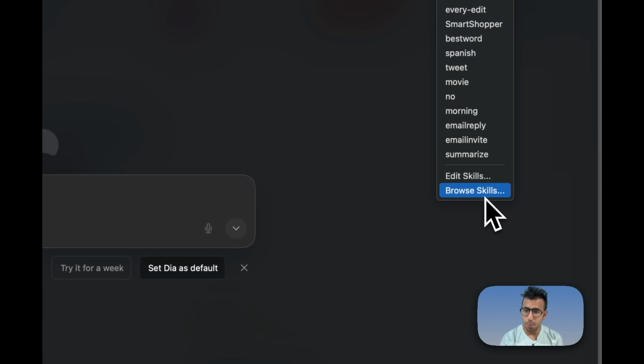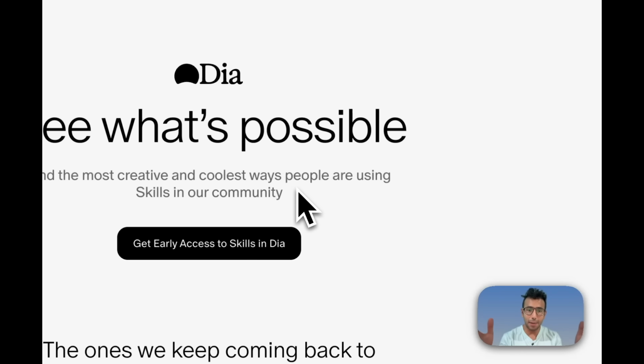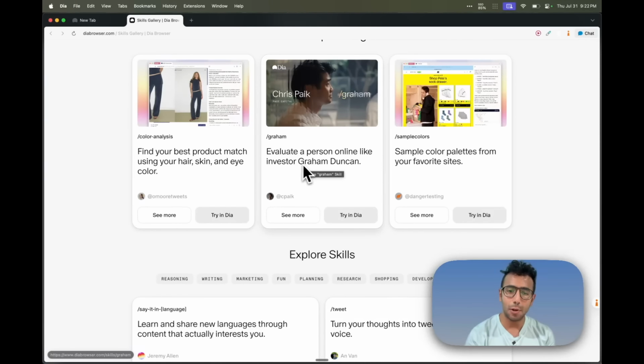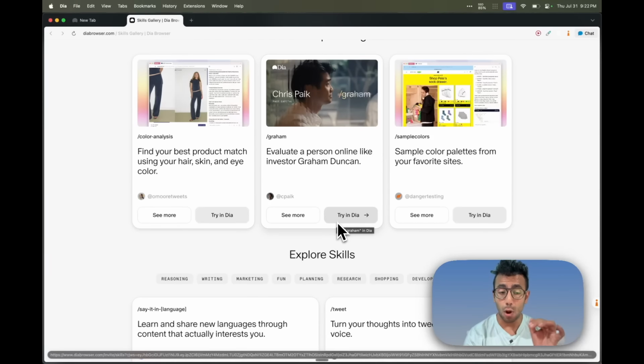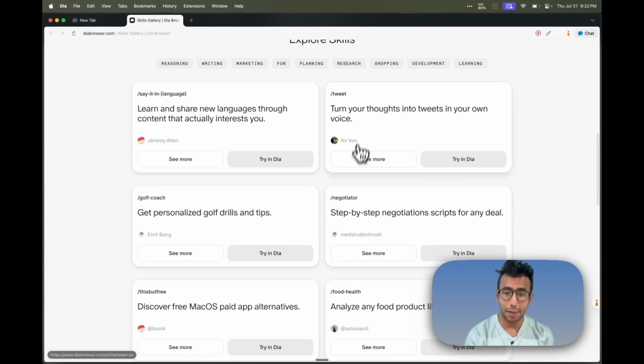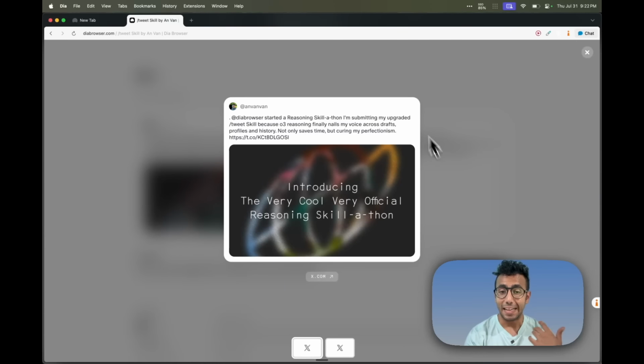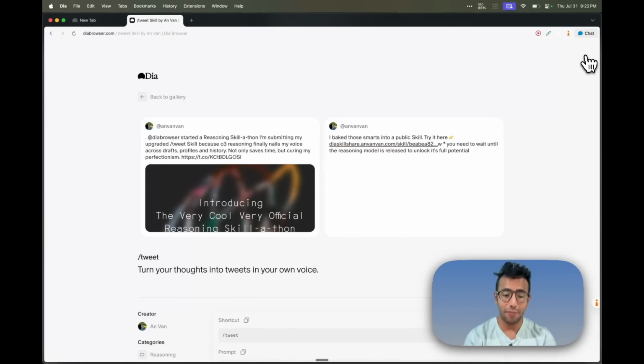On top of that, it has a marketplace. So when I click on skills, I can go to browse skills. It has a marketplace for all the possible skills you can have. So for example, here you can evaluate a person like Graham Duncan. And these are well thought out prompts already written, like tweets. Turn your thoughts into tweets in your own voice. And if you click on see more, it is way more than a simple prompt. You can learn from them, get involved in the community. And let me show you my favorite prompt.